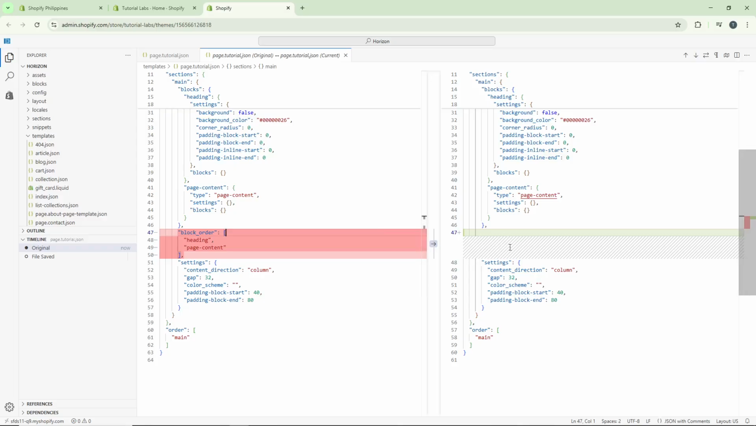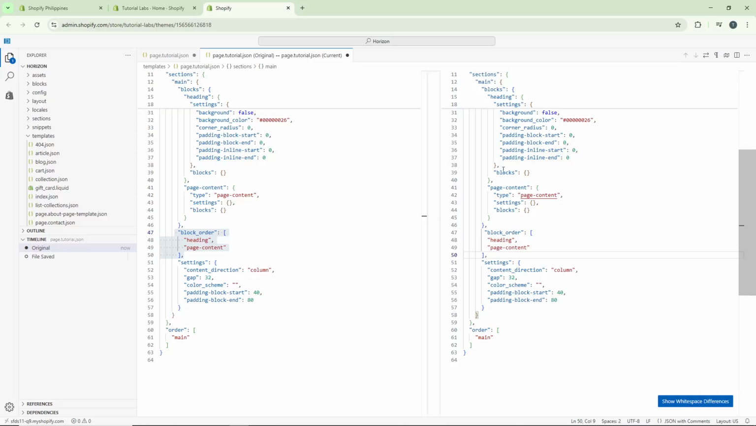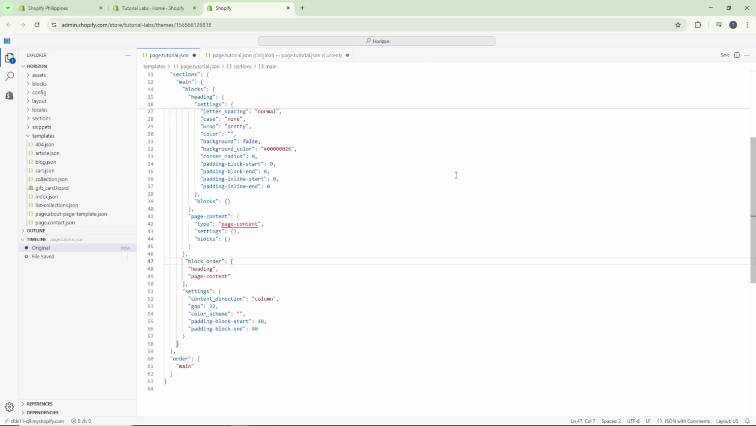Simply copy the code from the previous version that you need to restore, paste it back into your current file, and click Save. And there you have it, you've successfully restored your Shopify theme template file using the timeline feature. This built-in version control ensures you never permanently lose important code.